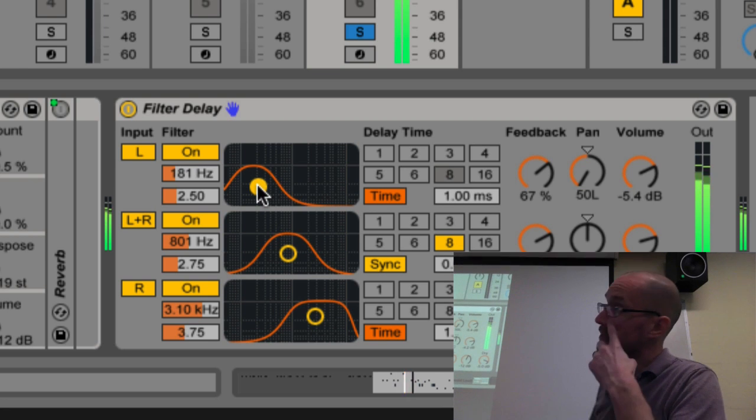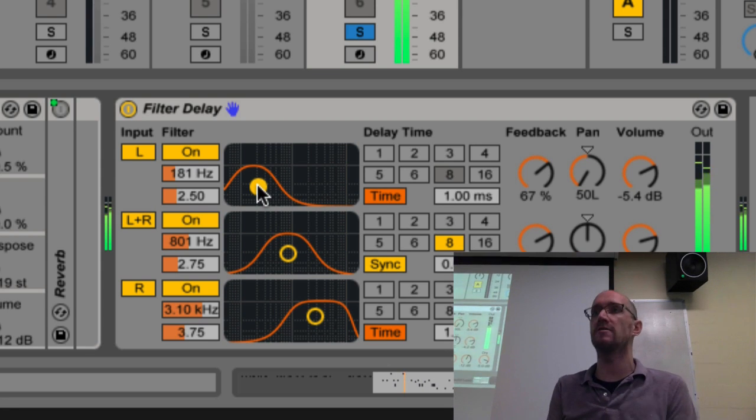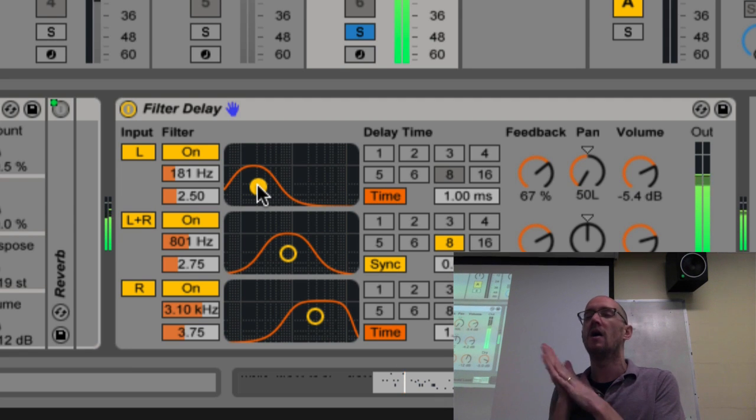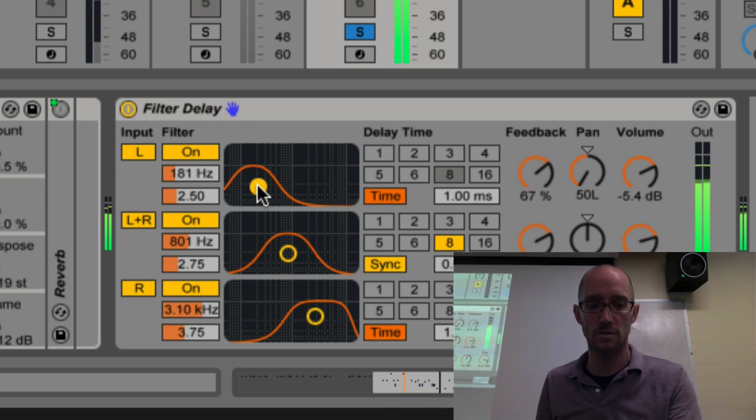I'm going to break down the delay a little bit more on Wednesday. Make sure you work through the Max tutorials on delays so you have the basic objects in your head in terms of what you can do with these. But hopefully this lets you hear a little bit of what it can do and where we can go with this. Any questions?